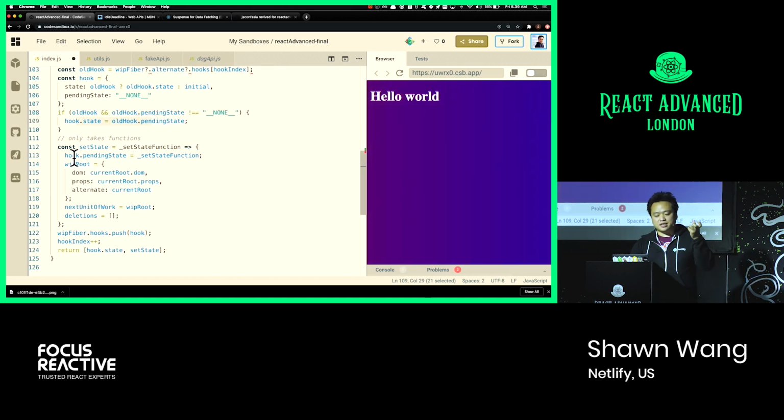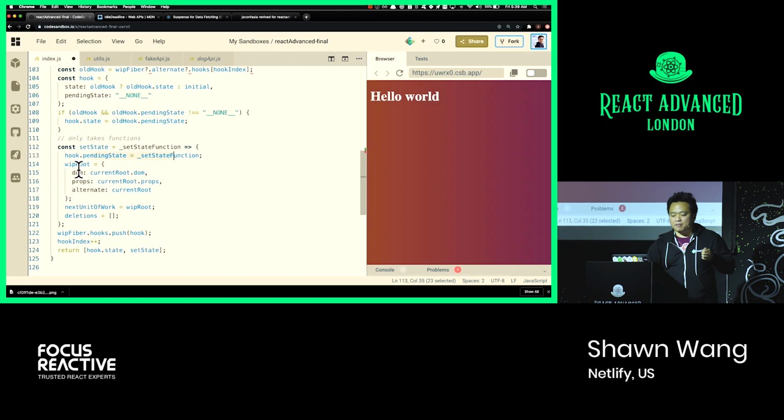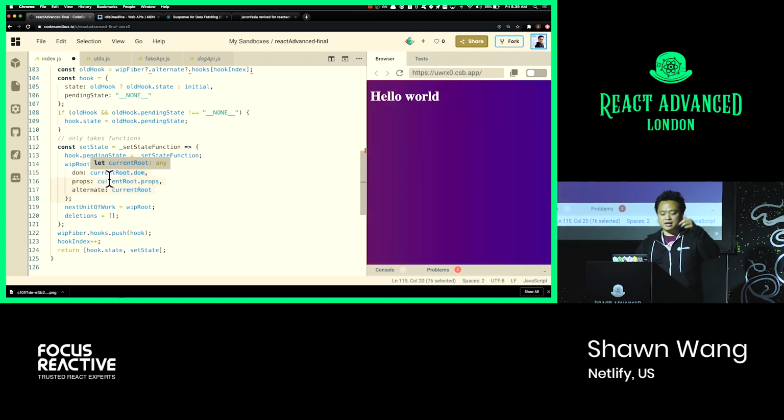But I want to draw your attention to here, where if the user calls setState, internally what we're going to do is just schedule an update. So we're going to pass that setState into the pending state. Then we're going to make a work in progress root fiber, and we're basically just cloning the current root. And so now we're setting things in motion by activating the work in progress root and telling React that there is a next unit of work. And so that's actually what calls setState.